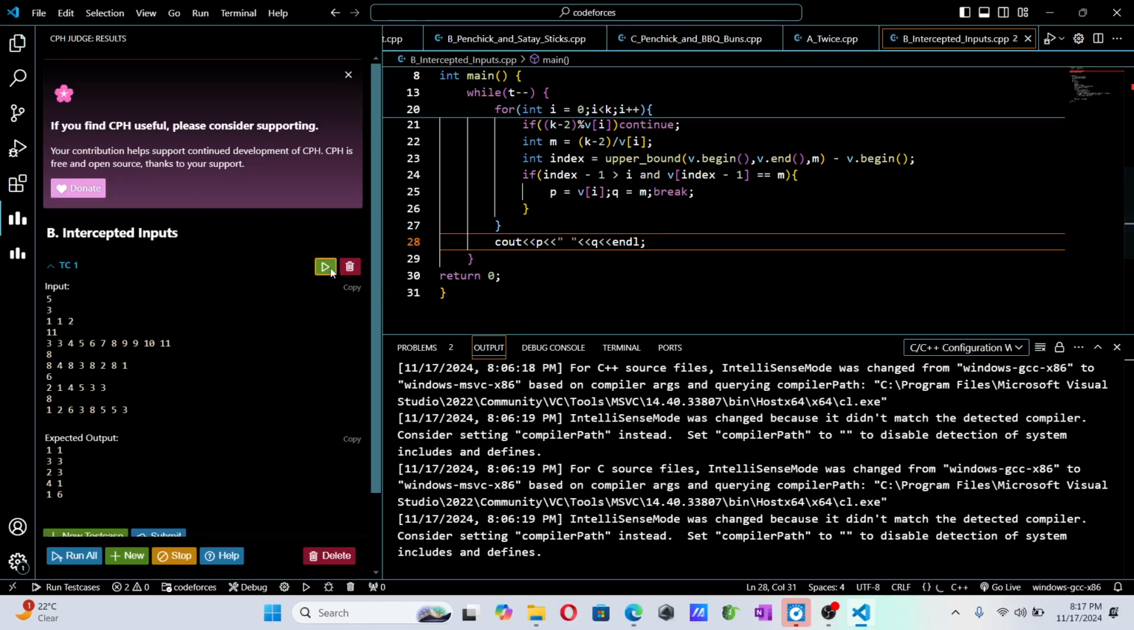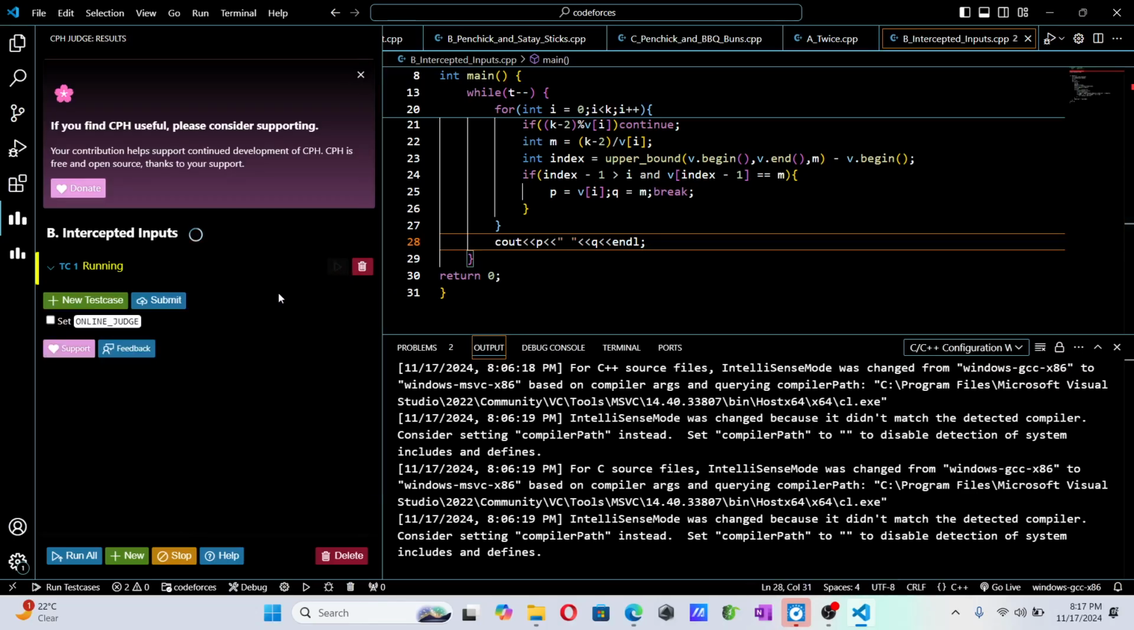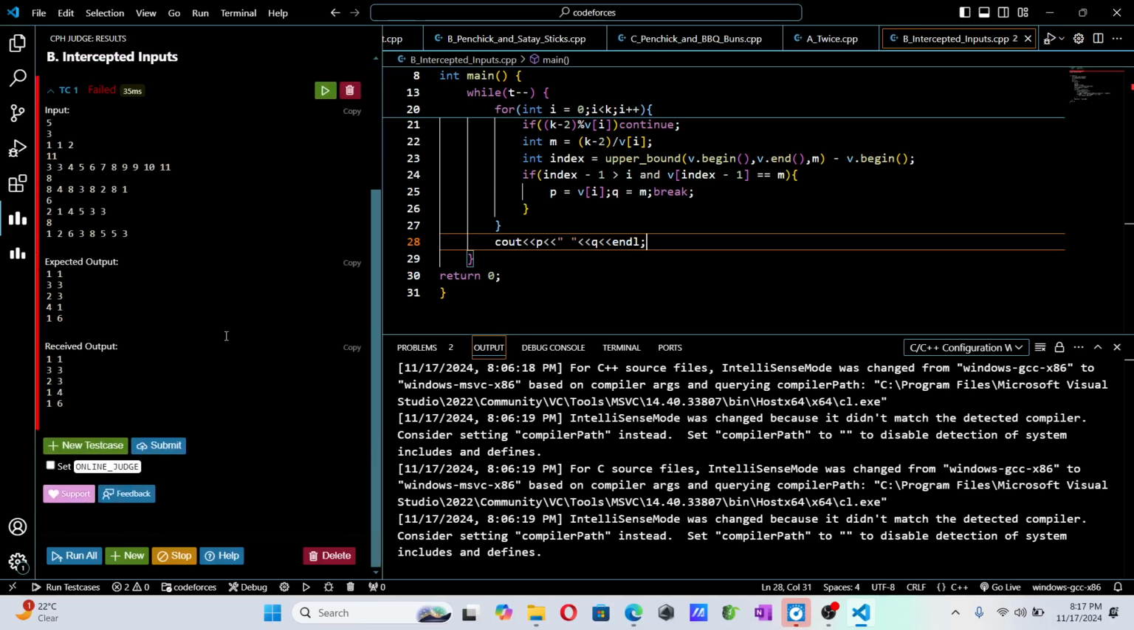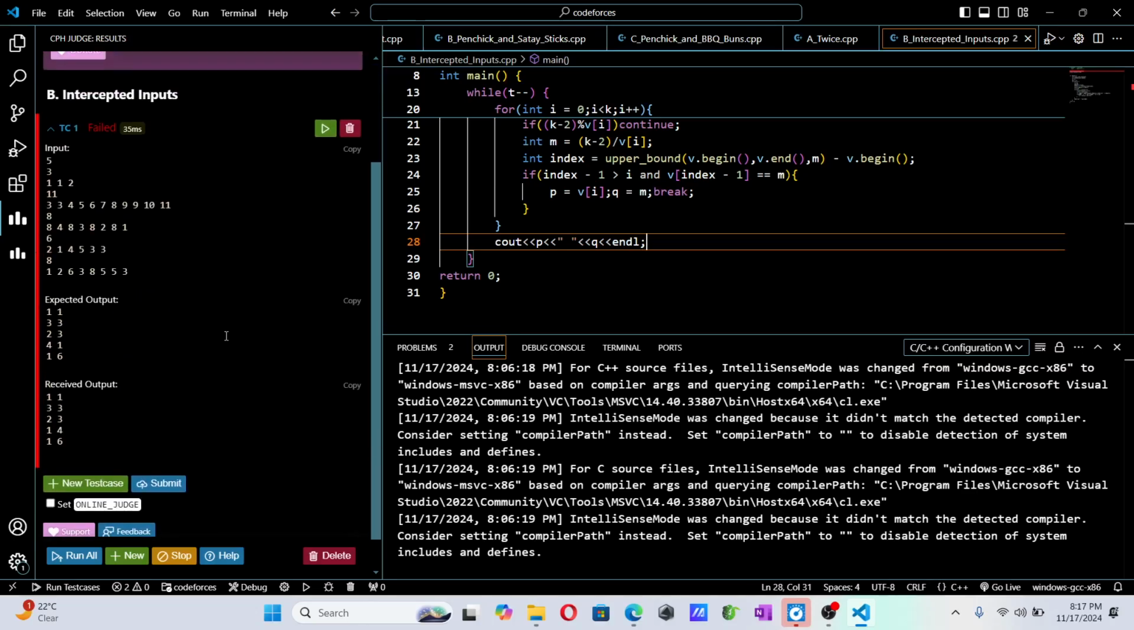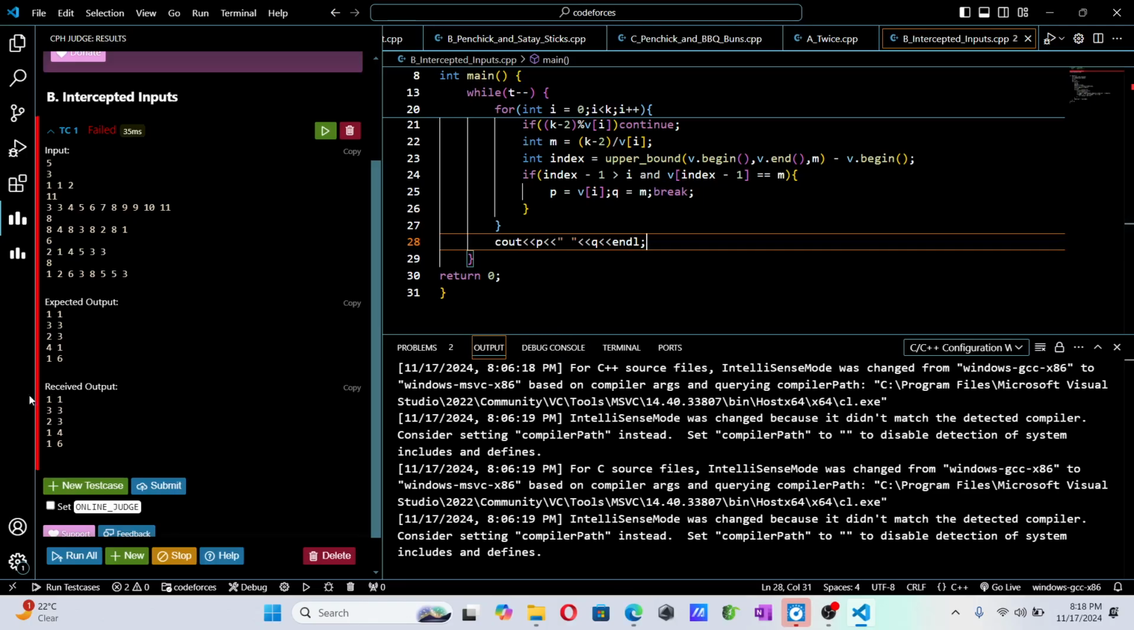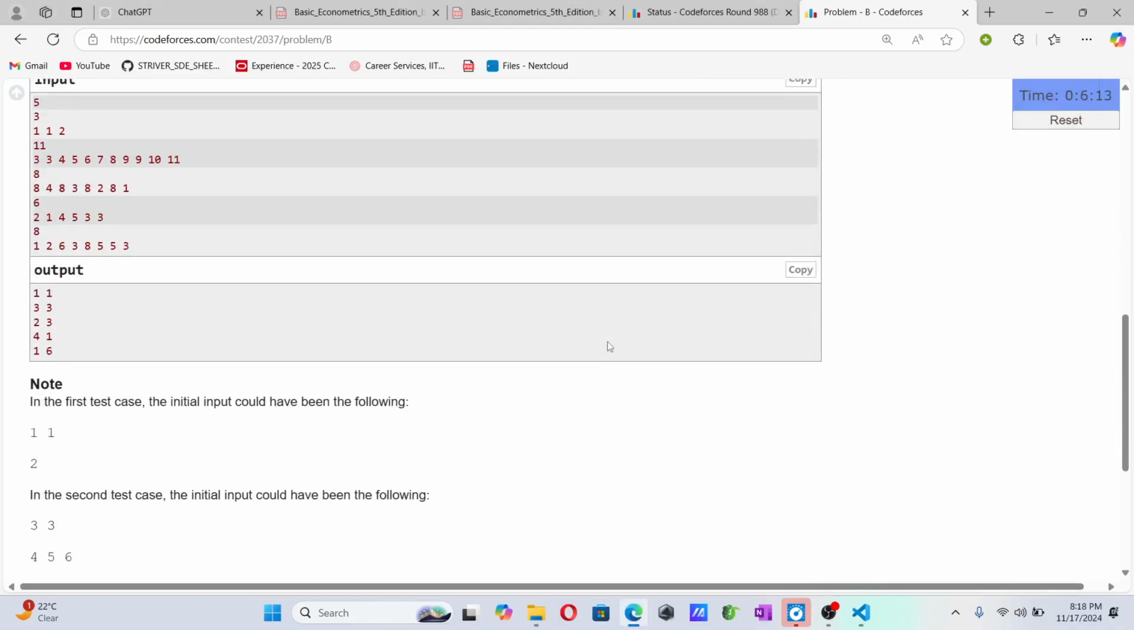Yeah. Anyway, why did it fail though? It's the exact same output, right? Okay, it's 1 4 and 4 1 here. That's why it failed, but whatever. That doesn't matter, right?